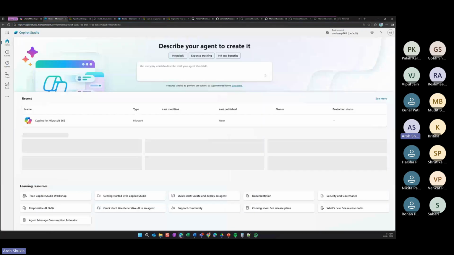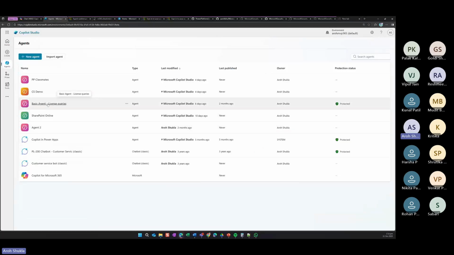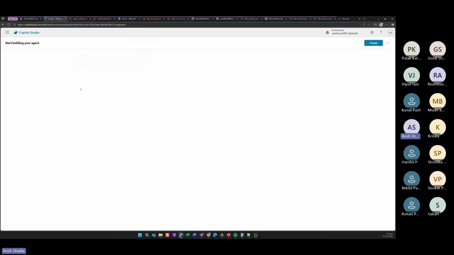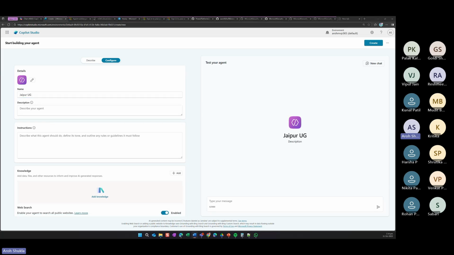So let's work on a very simple agent, right? And the agent we're talking about is called licensing, right? Just think that we are the end user, and we want to understand the licensing for Copilot Studio.